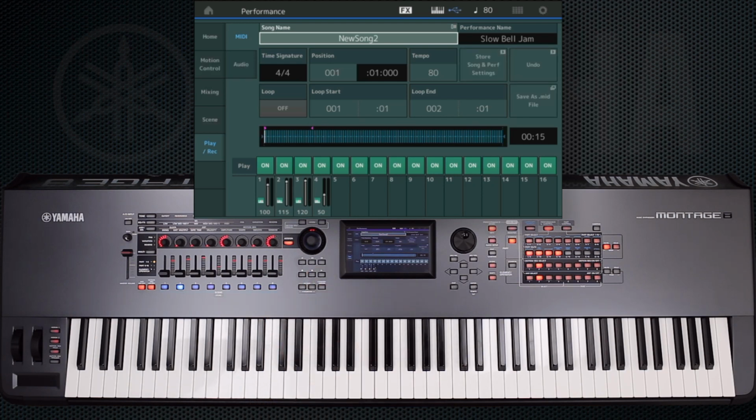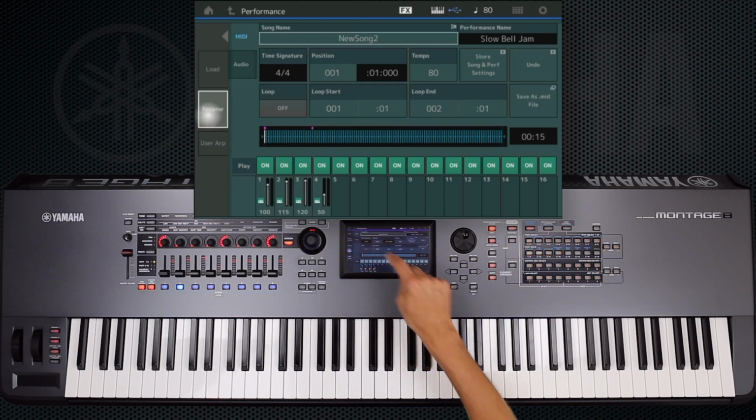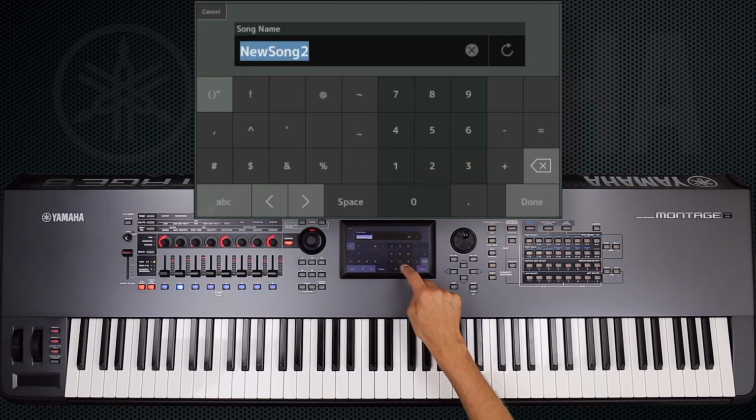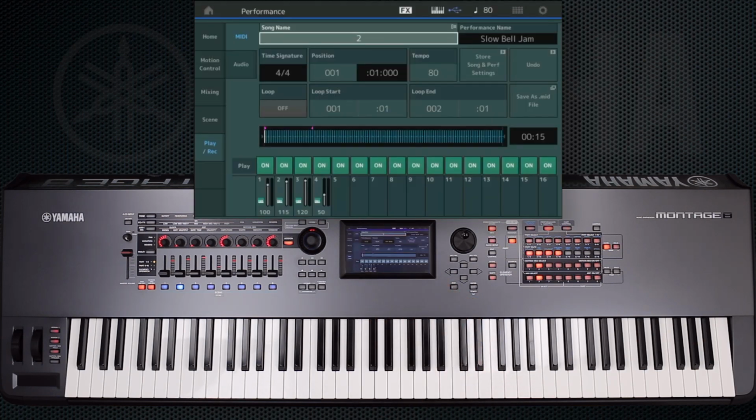This worked better now. Again, I rename the song. Recorded songs are automatically stored with a connection to their performance to the Montage memory, so there is no additional need to save the song.